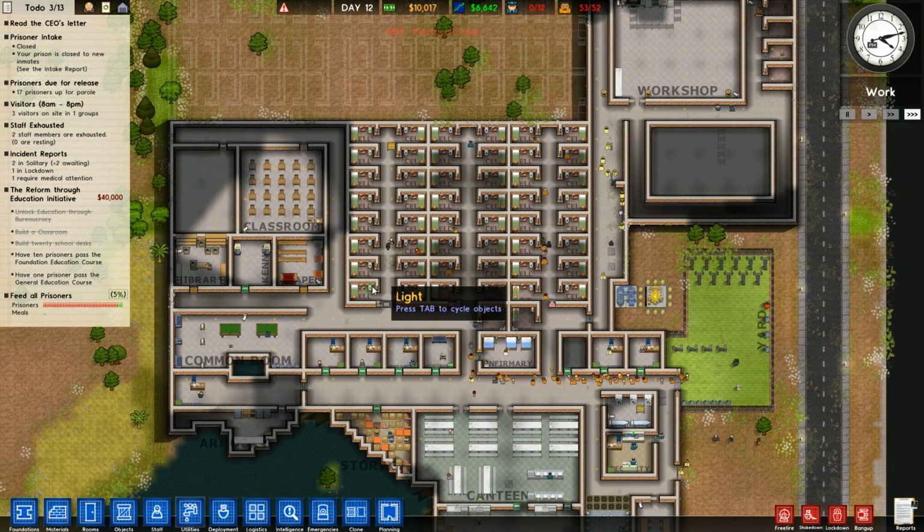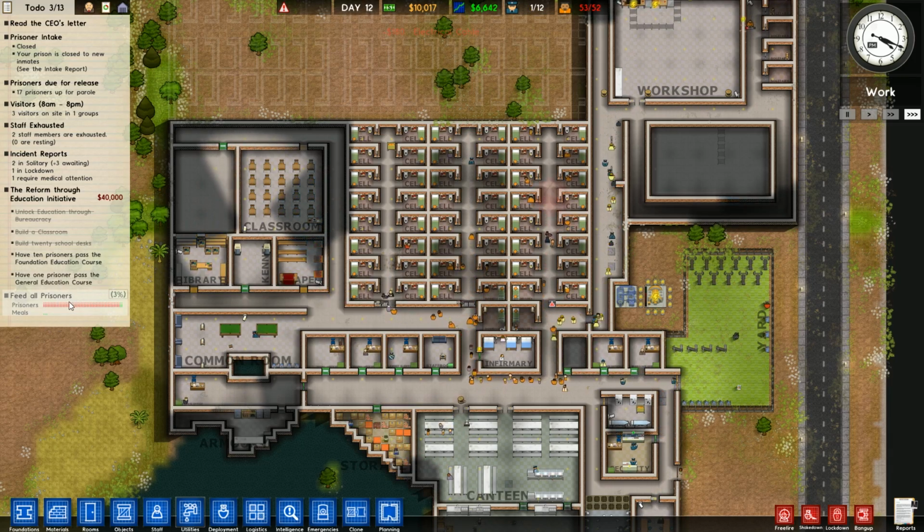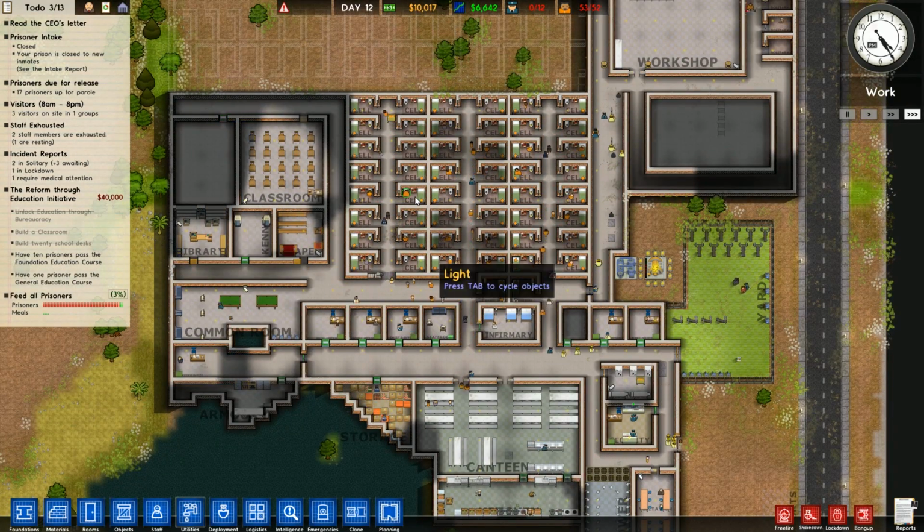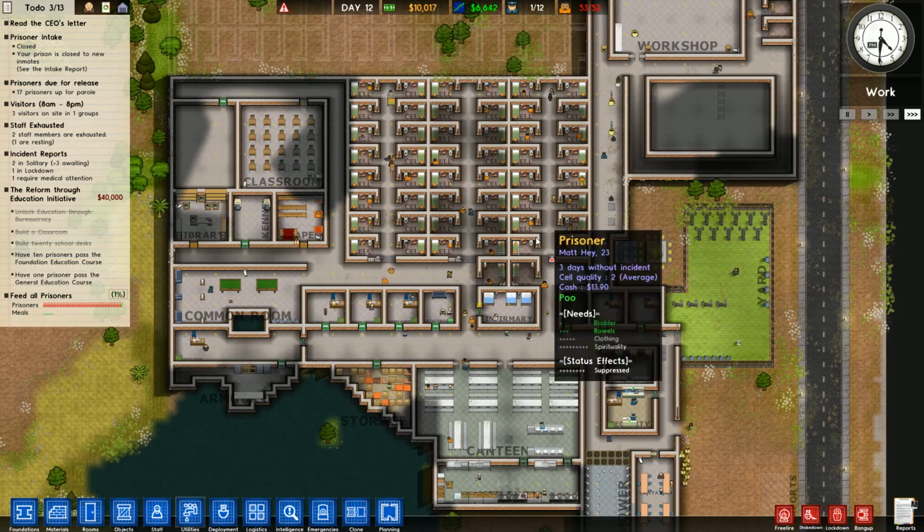Cool. Now, another thing we need to watch out for is this thing over here. Feed all prisoners. I want to make sure that all of our prisoners do get fed, because if they don't, we could be in a bit of a sticky situation.